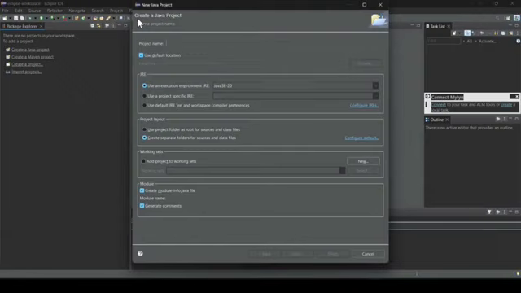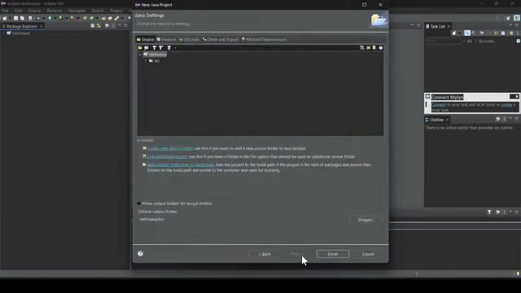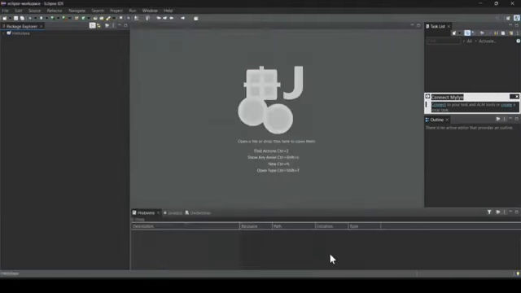I just name it Hello Java and click on next. Click on finish. Now you can see that Hello Java and we have src.